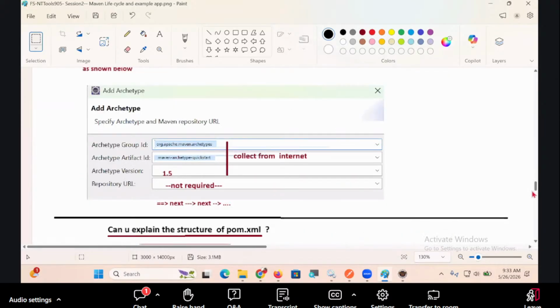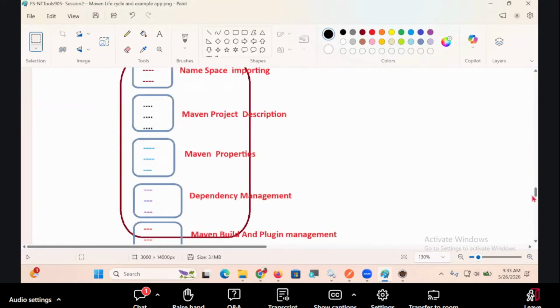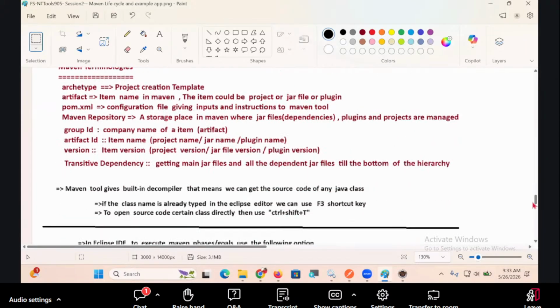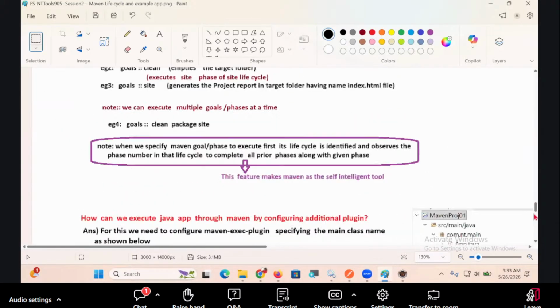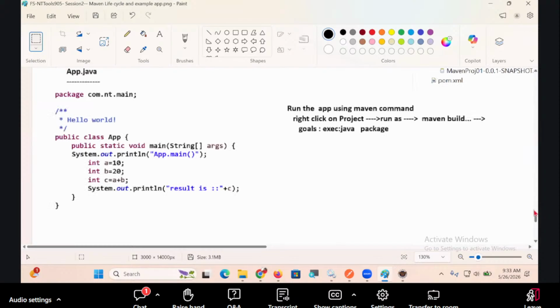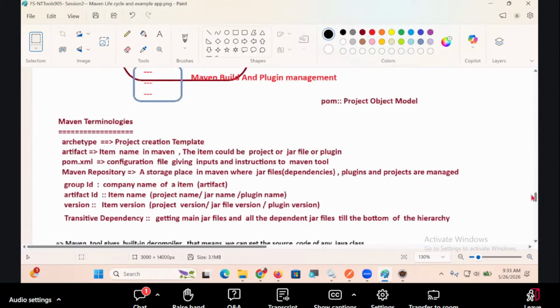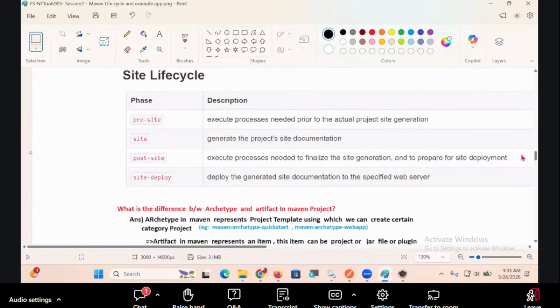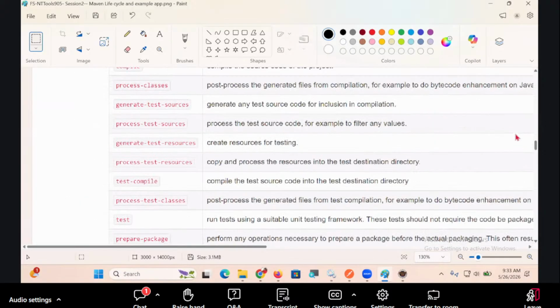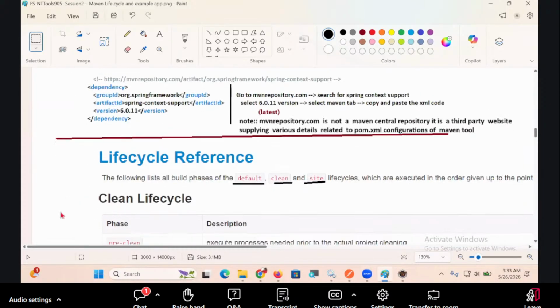Go to the bottom. Can you explain the structure of pom.xml? Already discussed. Wait a minute. Somewhere I have kept it. Yeah, here I clearly mentioned, guys, check it out.